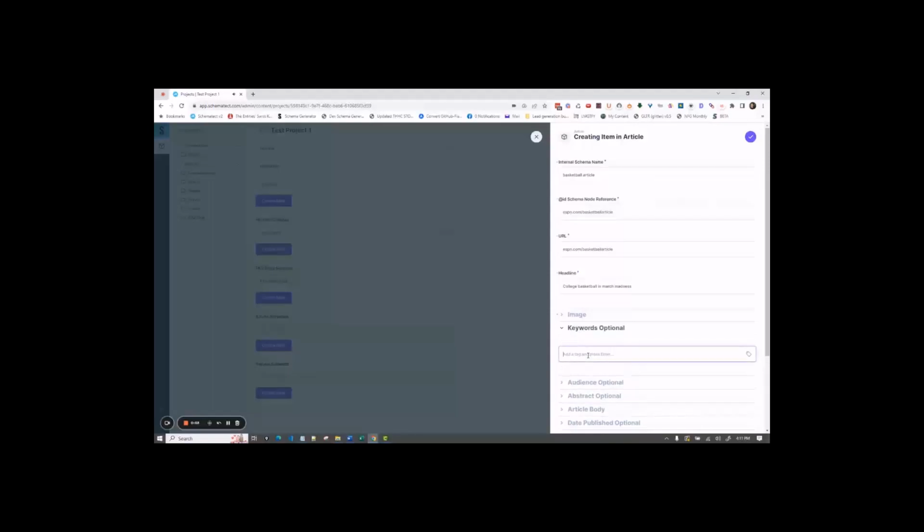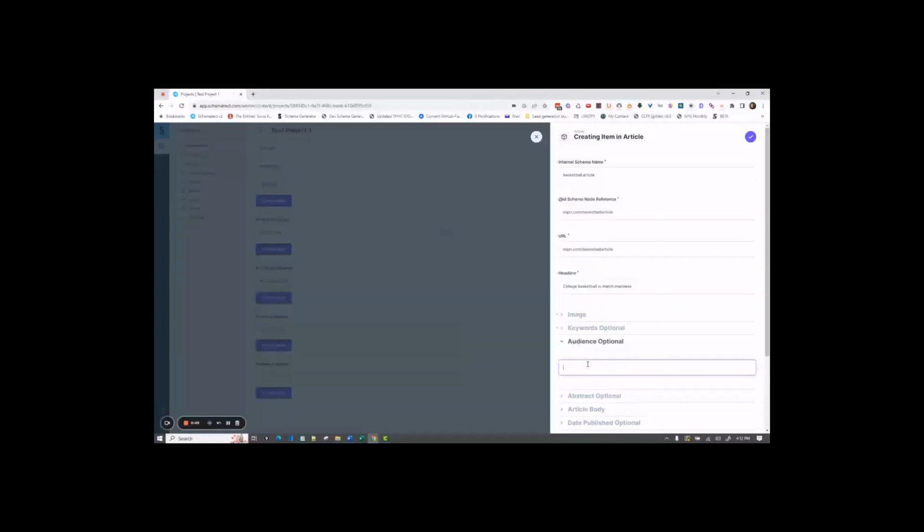For keywords, this is where you can list keywords that are associated with your article. So for example, we'll use basketball, college, March Madness, and you just input each word here, press enter, and it'll put it as a keyword for the article. For audience, you put in the definition of the audience that may be interested in your article: college basketball fanatics.